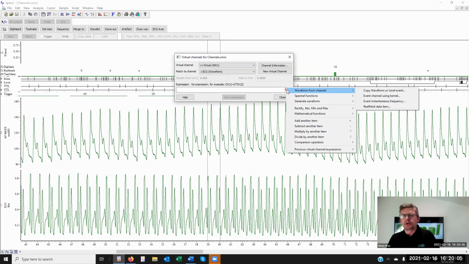So we could simply copy a waveform or a level channel. Just as I did before, CH meaning channel, open bracket, the channel number, ending bracket after that. Then we've got event channel using kernel. Well, this is rather interesting, especially when we're dealing with spiking data.